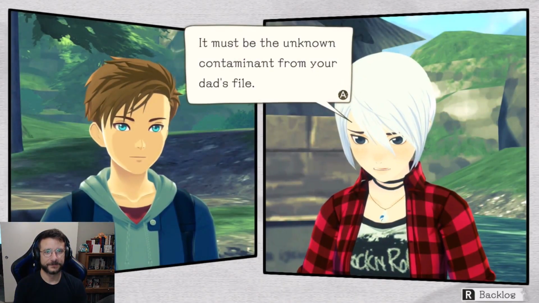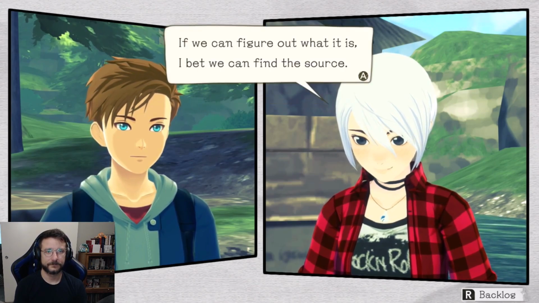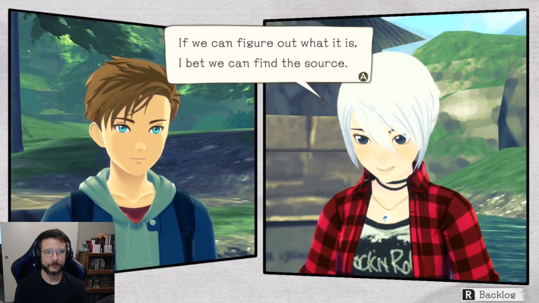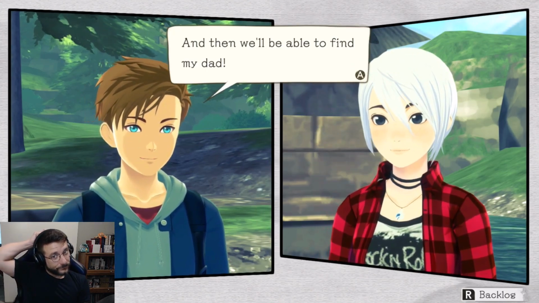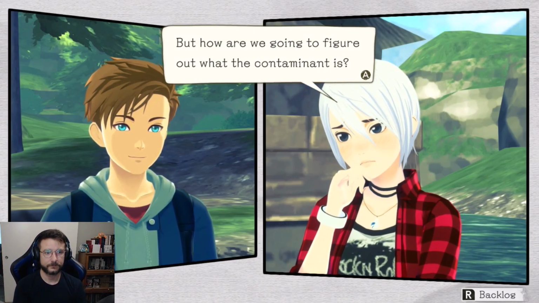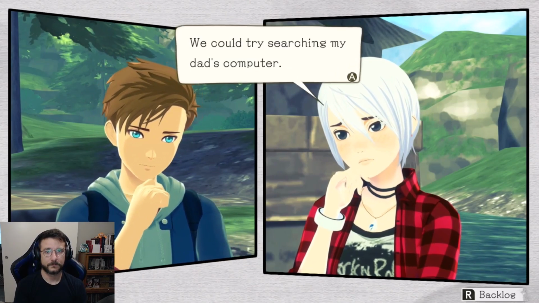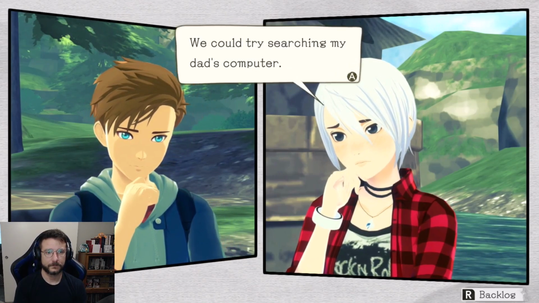So it must be the unknown contaminant from your dad's file. If we can figure out what it is, I bet we can find the source. And then we'll be able to find my dad. Yay! But how are we going to figure out what the contaminant is? We could try searching my dad's computer.